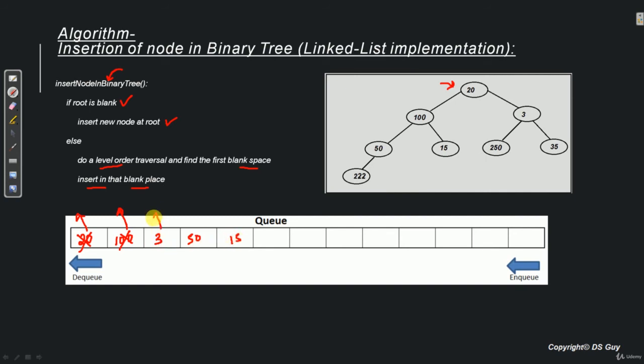Now it will again dequeue the first element. It will check if 3's both children are there or not. Yes, they are there, 250 and 35. So we enqueue 250 and 35. So 3 is dequeued. Then it checks the first element, which is 50. Are both of its children there or not? No. The left child is there but the right child is not there. So what we will do is we will stop this loop over here and we will insert a new child as the right child of 50, let's say 300. Fine. So I hope you have understood how to insert a node in a binary tree.